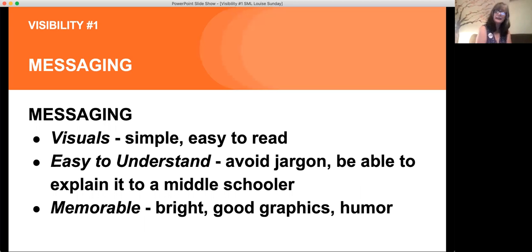So for messaging, we want visuals. This is people passing quickly. They don't have a lot of time for nuance. They don't have a lot of time to read. We want simple, easy to read. We also need it to be easy to be understood, avoid inside baseball, avoid jargon, be able to explain it to a middle schooler. And you want it memorable. You want something that will grab attention. Good ways to do this is having bright colors, good graphics, and using humor.